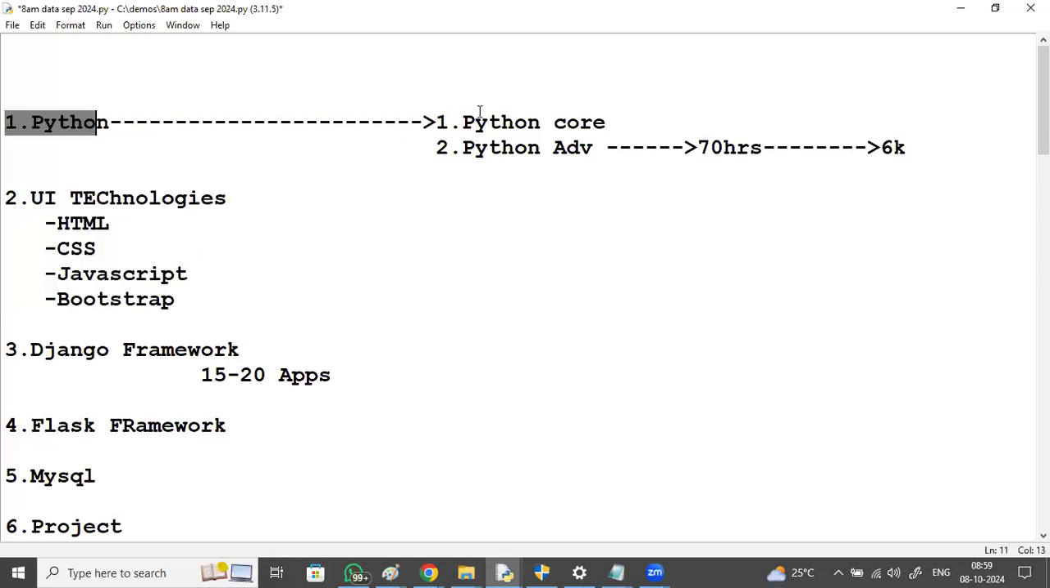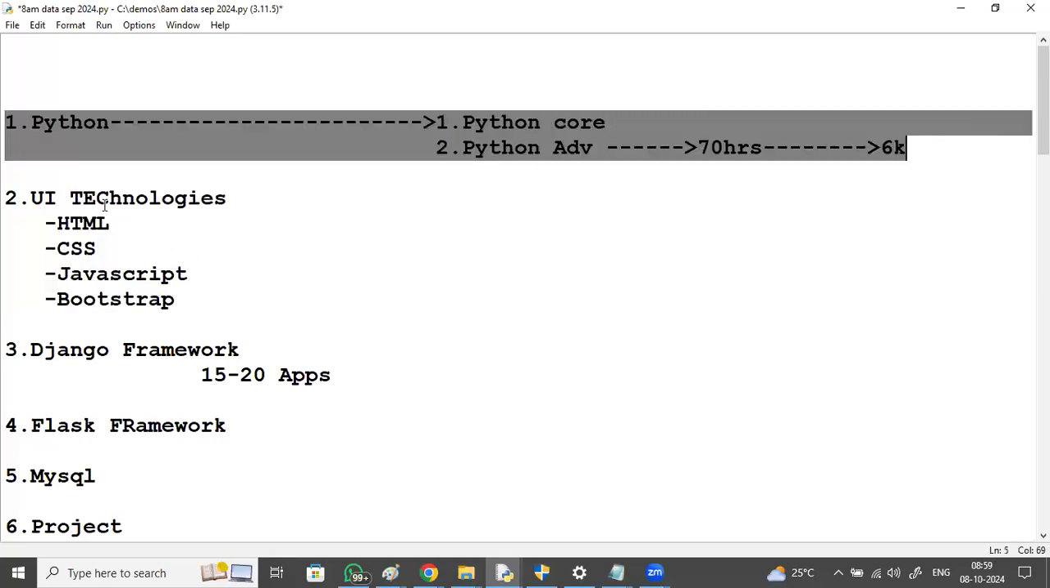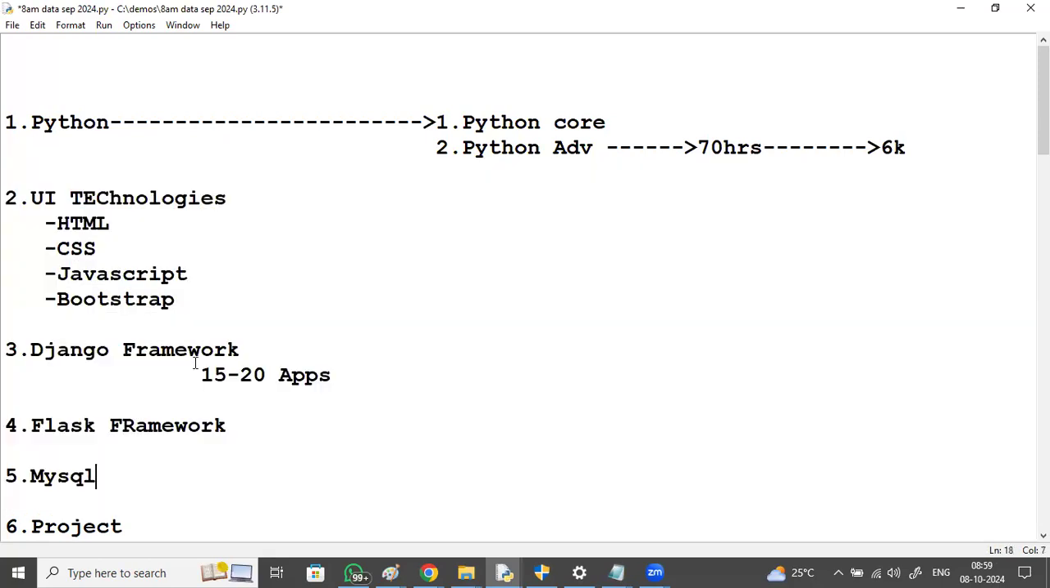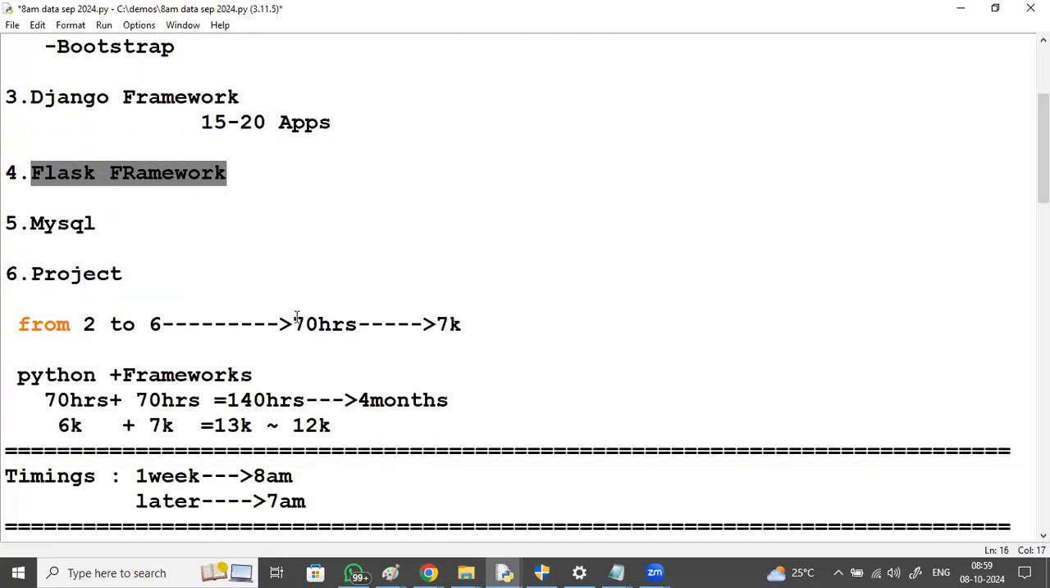People who go for Python full stack, this is for Python core and advanced. People who go for full stack, these are the things going to be discussed. Django framework with 15 to 20 application creations, Flask framework, MySQL database and projects. Apart from Django framework, for this batch I'm also going to discuss one more framework called Flask framework freely, right? MySQL and project. From topics 2 to 6, 70 hours it takes, 7,000 is the course fee.